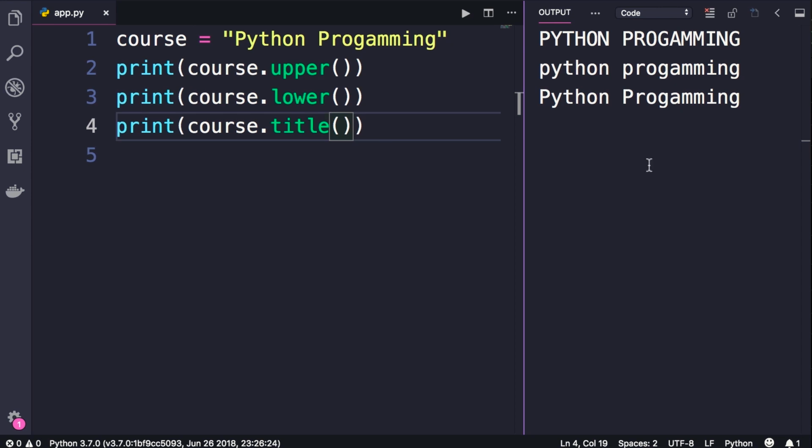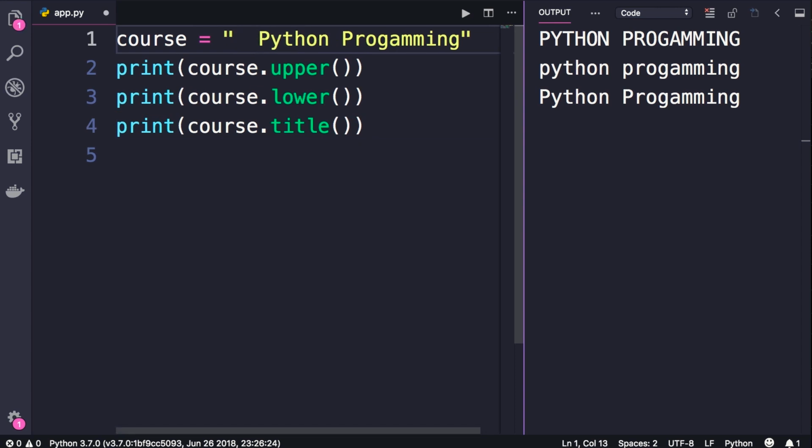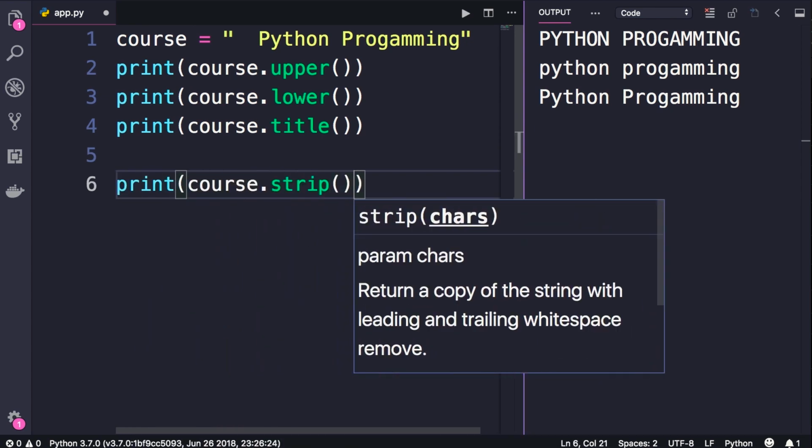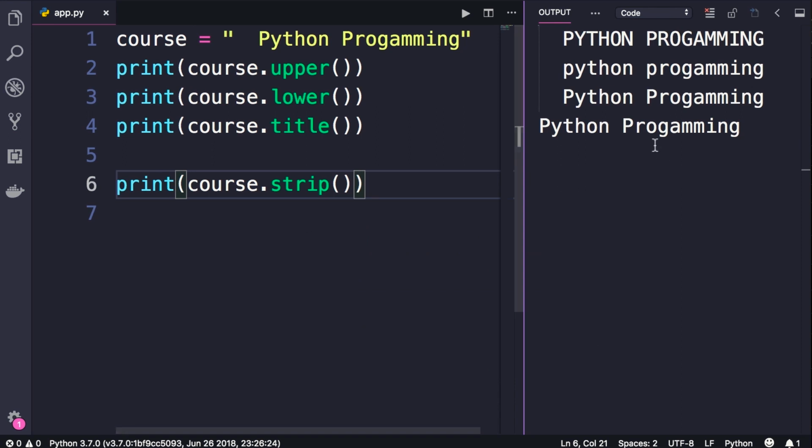Another useful method is strip for trimming white space. So if we have a couple of extra white space at the beginning or end of this string, we can get rid of them using the strip method. And this is useful when you get input from the user. So print course.strip, save the changes. Note that in the previous examples, you can see those extra white spaces at the beginning, but when we call the strip method, those spaces are gone. We also have left and right strip for removing the white space from the beginning or end of this string.